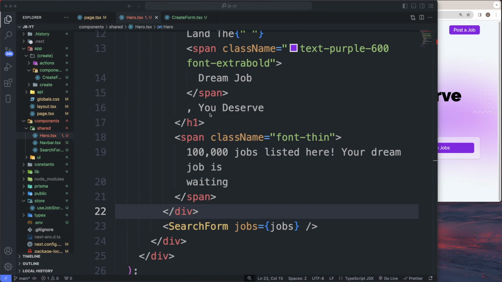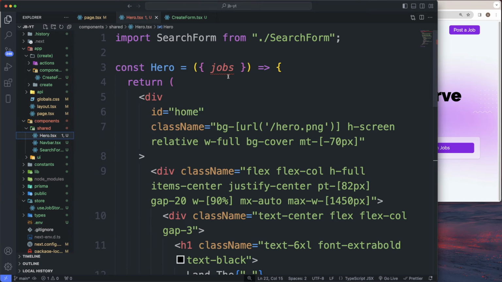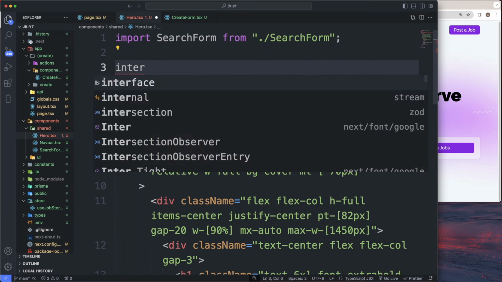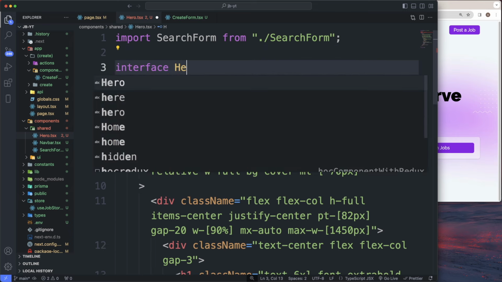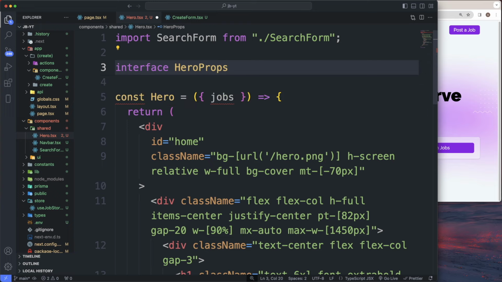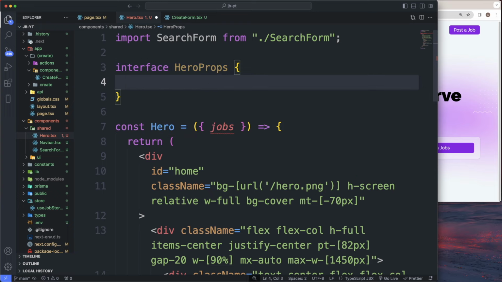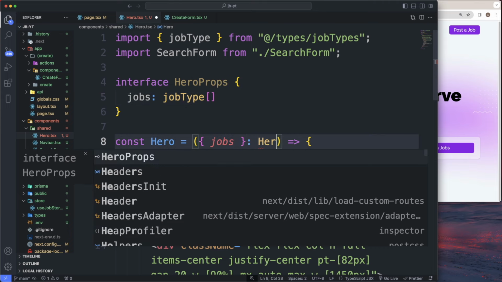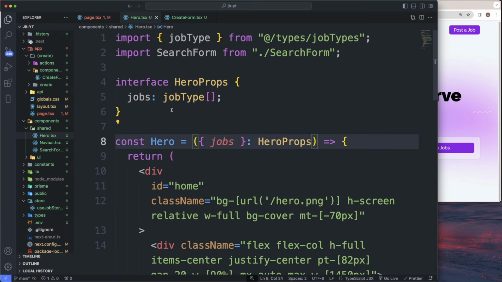Before we start our jobs and our job cards, we're going to head over to hero. I just want to fix this error real quick. So here, we're going to do an interface. We're going to do HeroProps, and we're going to do jobs. It's going to be our job type, coming from our types folder, and it's going to be an array. So here we just have to do HeroProps, and that should get rid of that error.